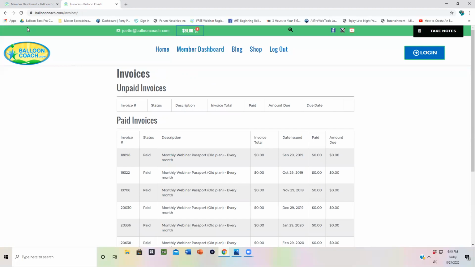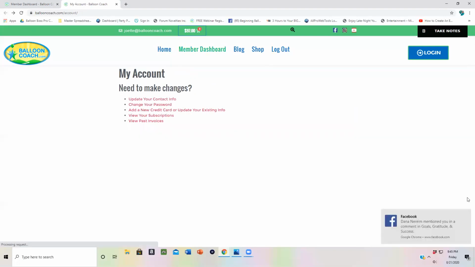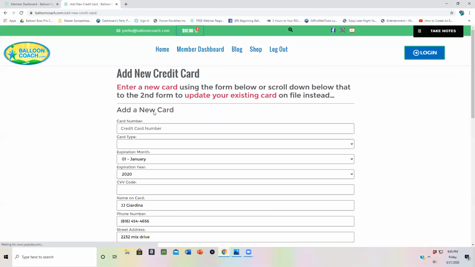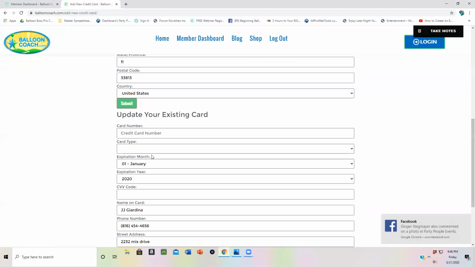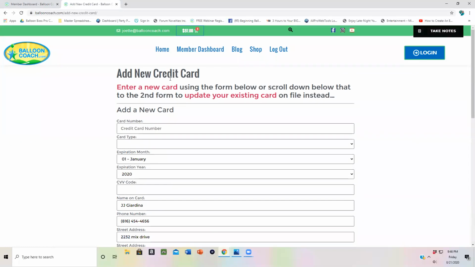And then you can go in and you can update your information for your credit card. So add new credit card or update your existing information. You can go right in there and put your information to update your account. So I wanted to make sure that you are aware that all of this information is here for you.